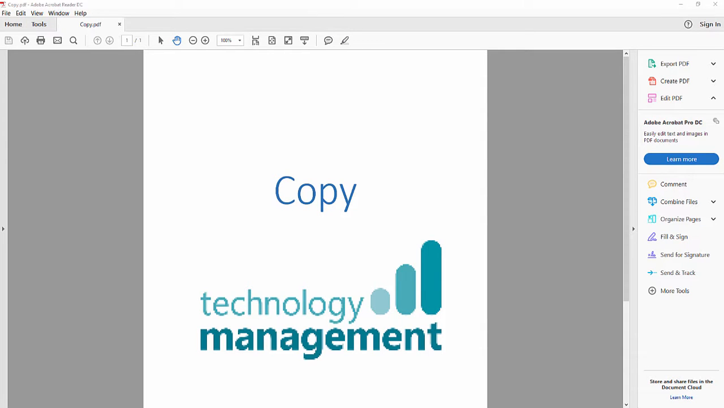So here is a clearer example of how we're watermarking a document. What I've done is I've taken just a simple Word document, I've put our logo on it, and I've just put the word copy at the top. I've then saved that document as a PDF document. I'll now show you how I can attach that.